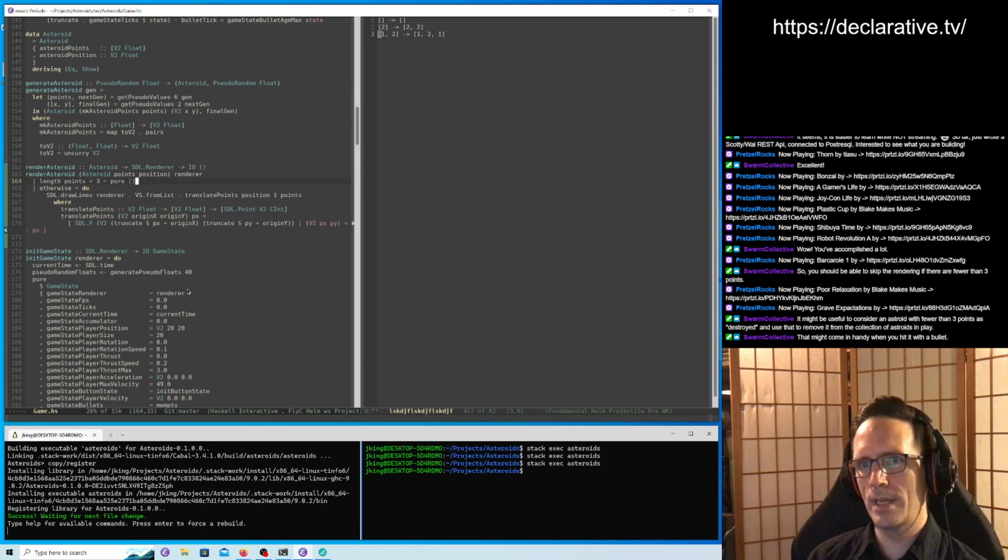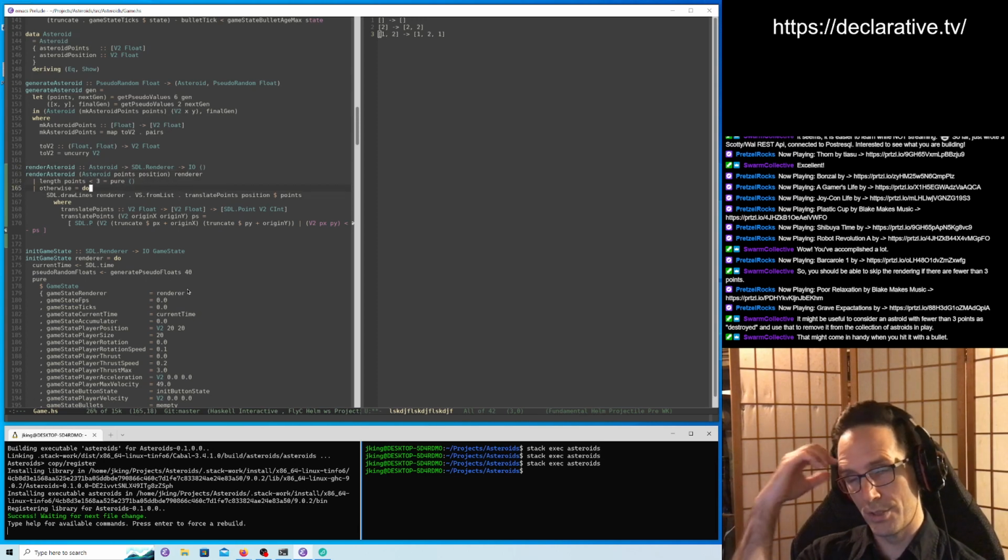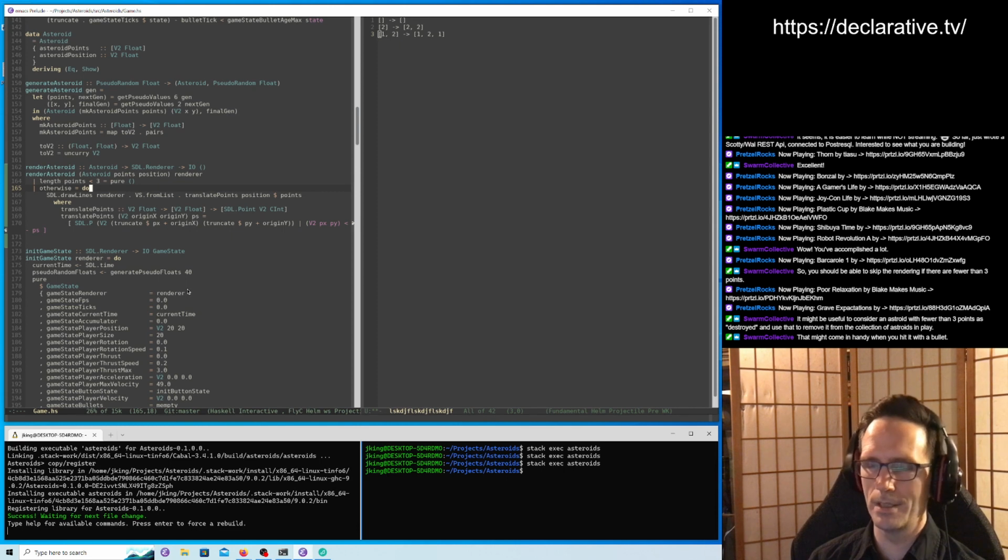All right, so if we have this guard length 3 points and we just return unit, we just don't do anything. Even though technically this is our game, and when we're constructing asteroids, we're not going to have this case in our code. We still have to have it there because we haven't used a more specific type. Lists can be empty, they can be less than 3 elements.